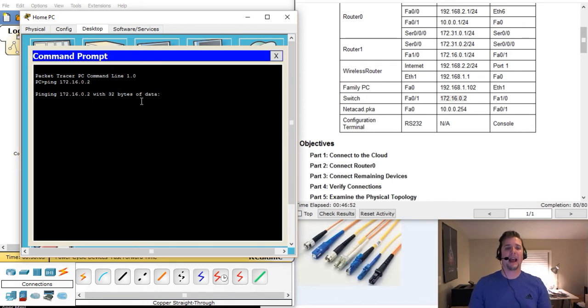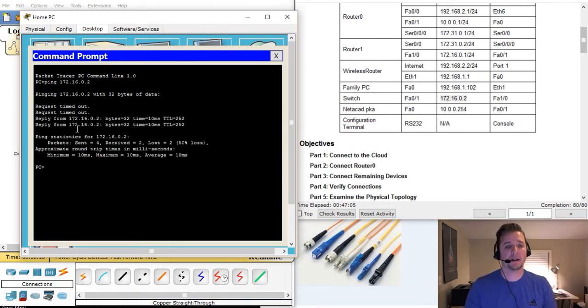And again, it has to figure out the route to get to that switch. So you're going to get a couple timeout requests. Fully normal, it's going to happen. But eventually, if everything's configured properly, voila, like it is right here, we have a response from the ping.